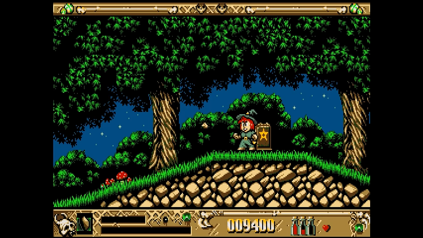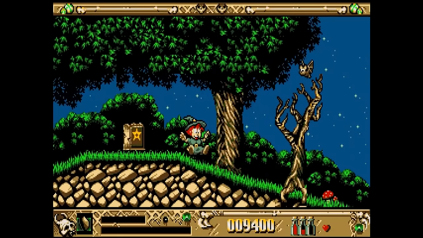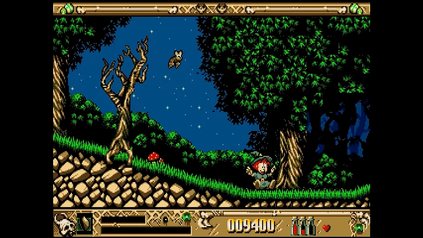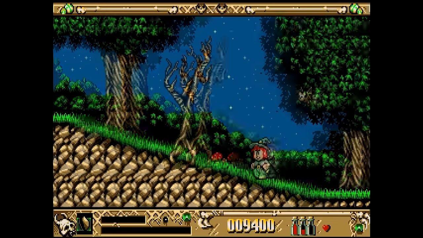Oh, hang on. If I hold the spacebar down, I can charge the rock and throw it even further. Good to know. Oh, and I can crawl. Whoa. You can also slide down hills, apparently.